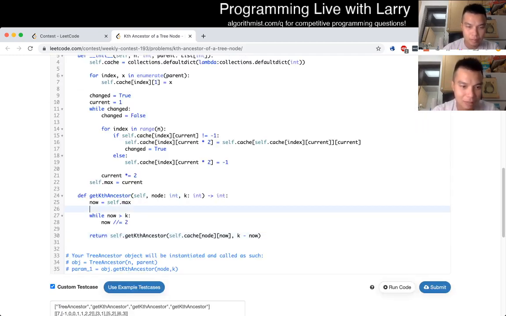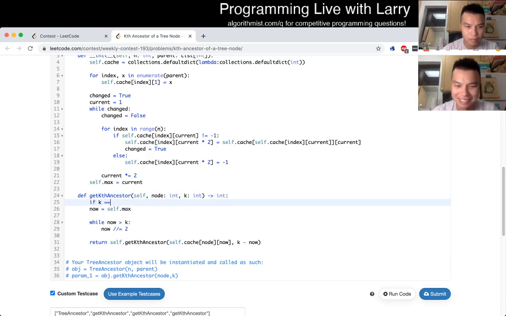Cool. Yeah. I ran into some errors. I forgot a base case, which is like.